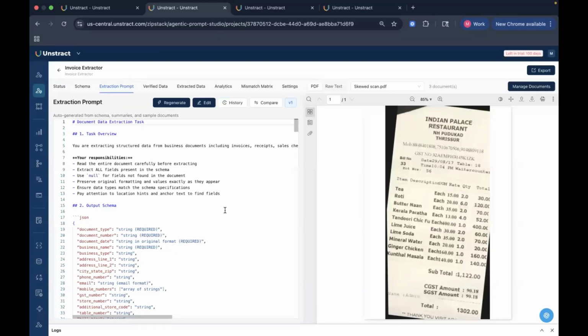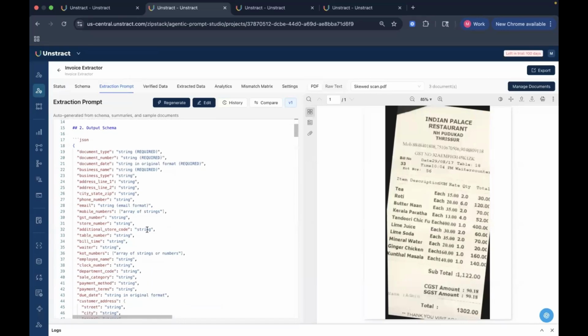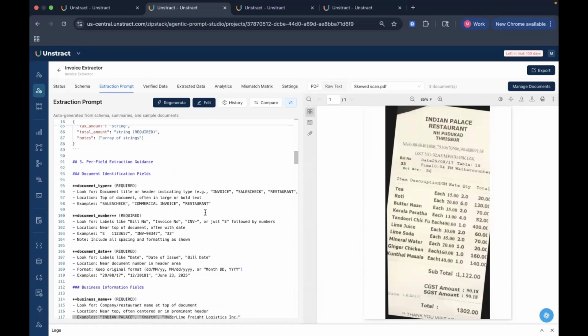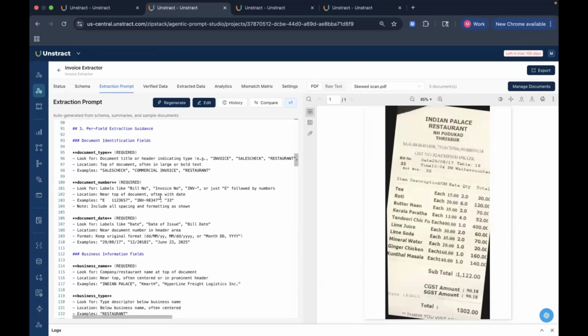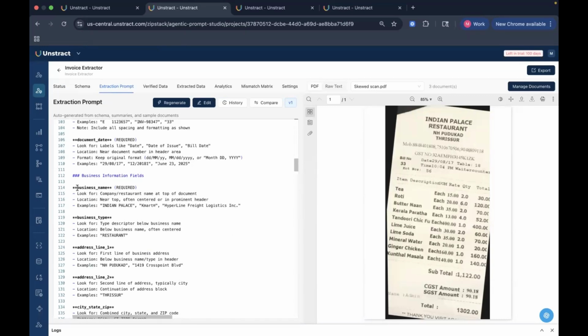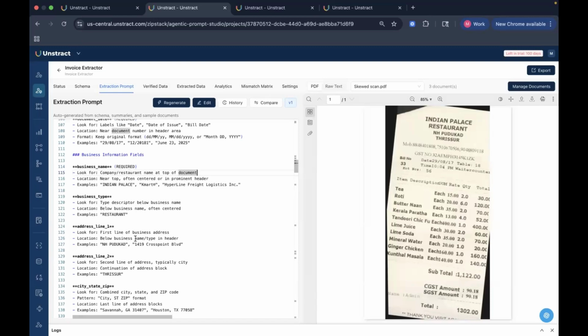You can see that it has multiple subsections, and all of this is actually generated automatically. So you have the task overview, what the output schema should look like, and the system automatically specifies what is the data type and which are the required fields for extraction. Going further down, you have certain per-field extraction guidance. So business information fields. If I want to extract the business name, it is a required field. And the system also goes into the details of where to look for this particular data field in the document, and what are the sample or example values that you might come across. That is being done for each of the data fields that are extracted.